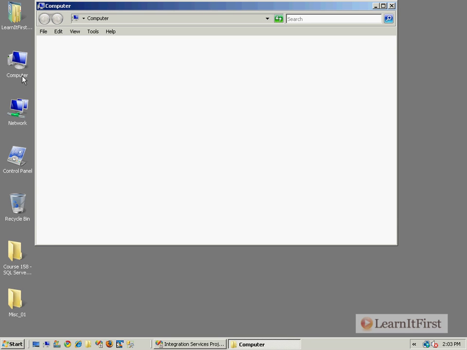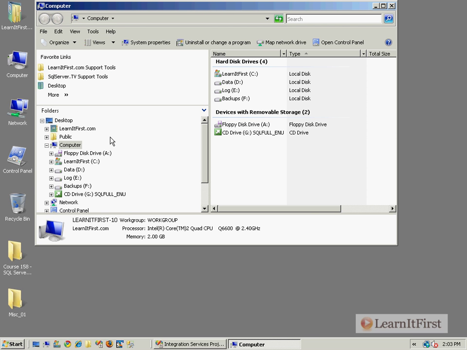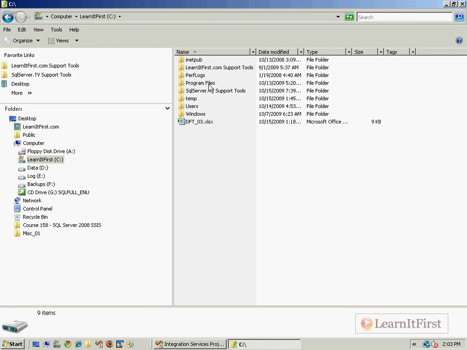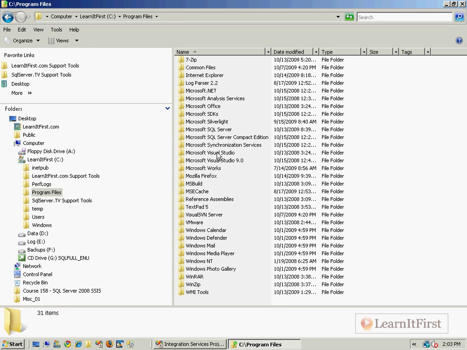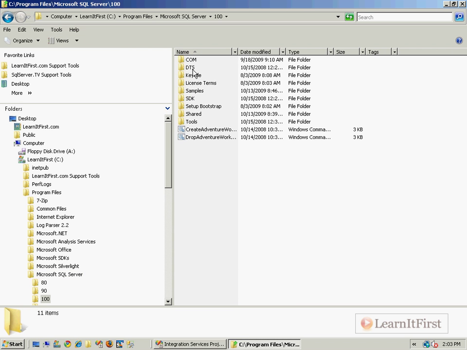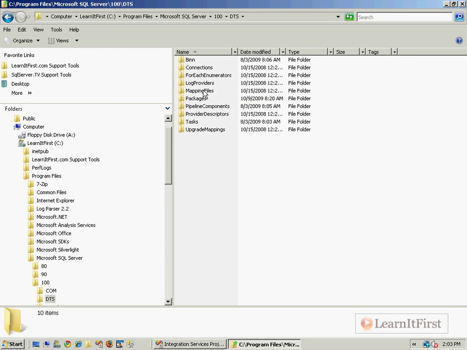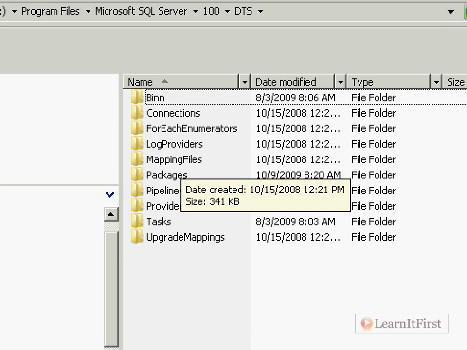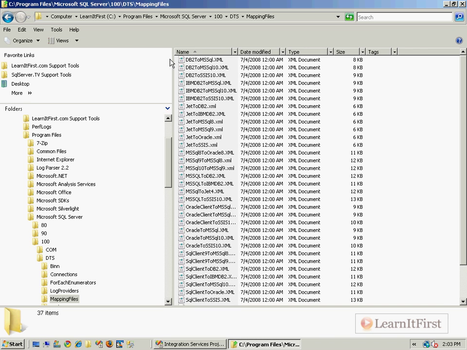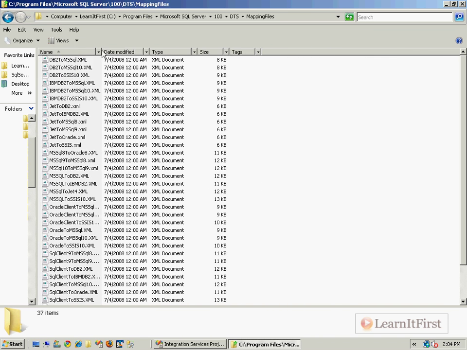I am on an x86 machine, just a 32-bit machine. So it's in my C drive, in my Program Files, Microsoft SQL Server, 100, which is 10.0 really, maybe 105 for you if you're on R2, and DTS. Under here, we called them mapping files, so we get a mapping files folder. Go to the mapping files, and they're all in here. There's a bunch of them.